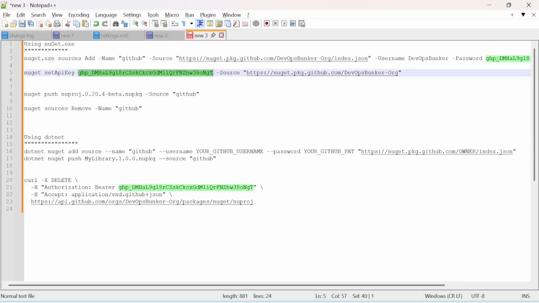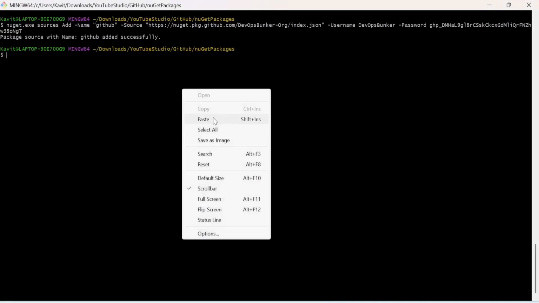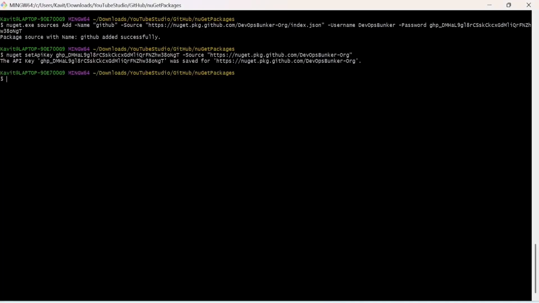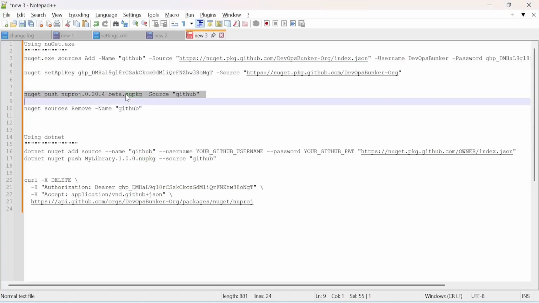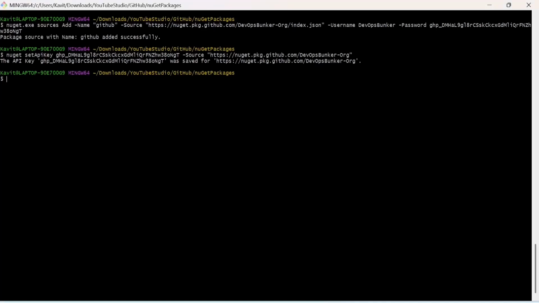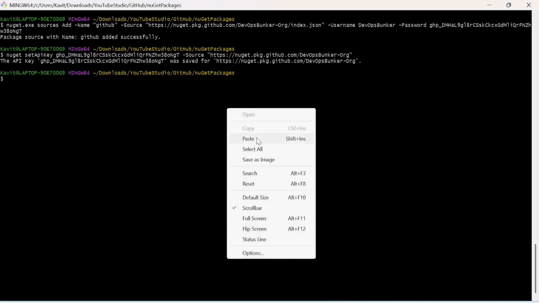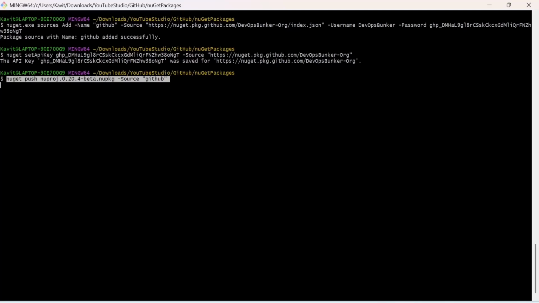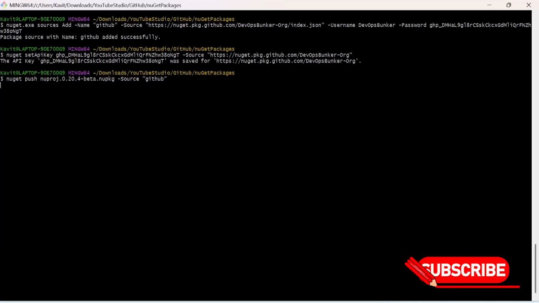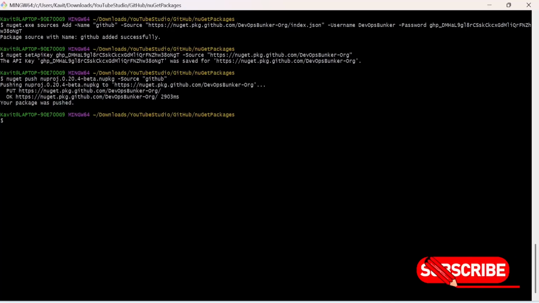Source added successfully. Now set the API key. So finally, push the NuGet packages to GitHub Packages. Before that, you have to make sure that whatever package we are trying to upload should be available under this folder, or you have to provide the direct, complete path. So NuGet packages, that is available here. I'm executing the command here. This is the actual file which we are trying to upload. Push it. Yeah, this is published to GitHub Packages now.